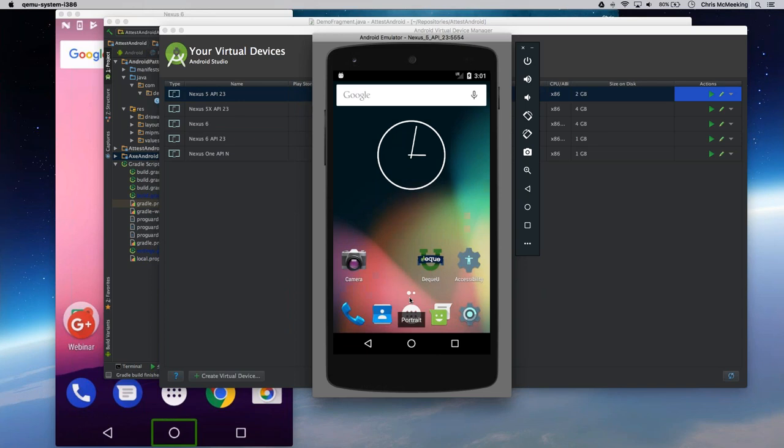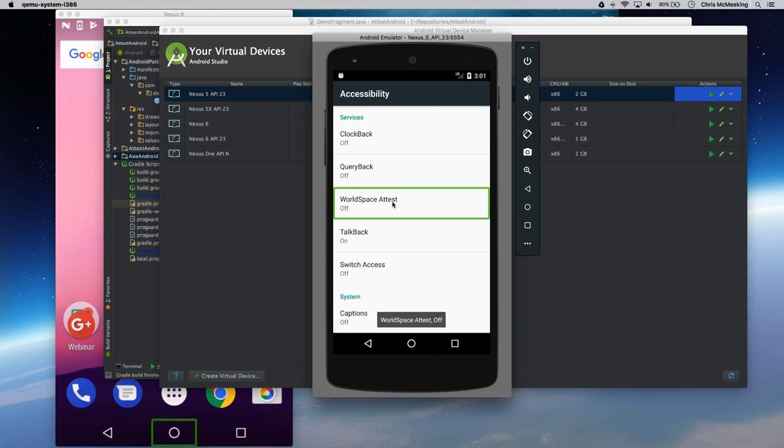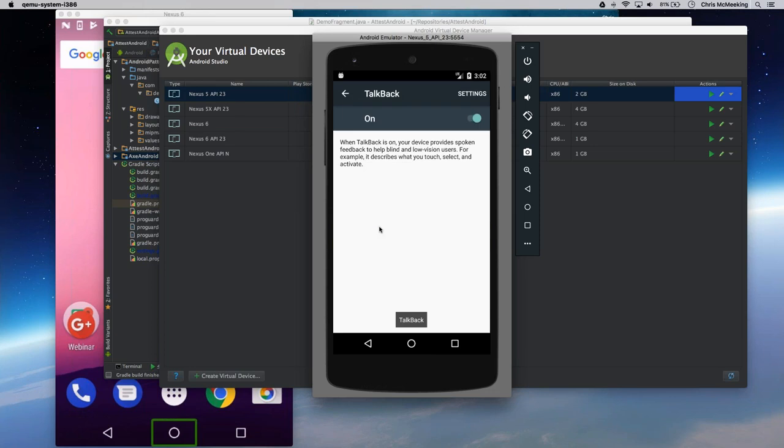So TalkBack is speaking in my ear right now. All right, so I have TalkBack running on this device, and I can use my keyboard. So I'm using the arrow keys right now. I'm arrowing up and down, and I can use things. I'm not using my mouse, right? There we go. All right, so I'm using my arrow keys to navigate around this view.